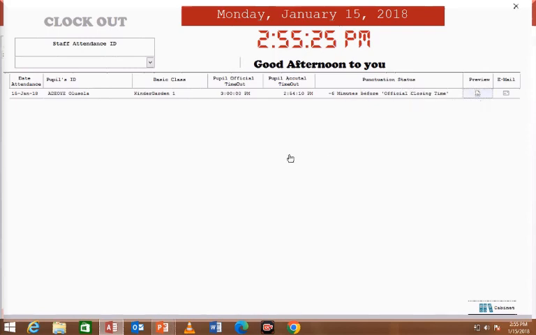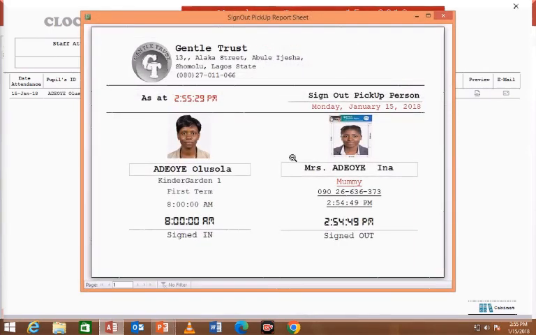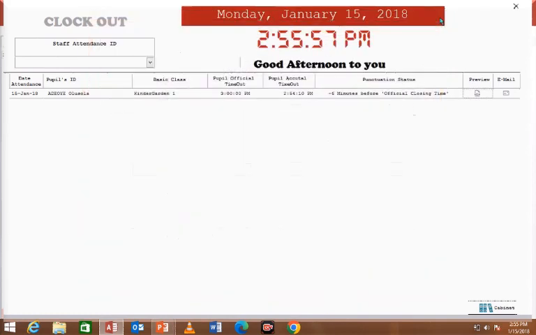Now I click this to see something that I can send to parents. Look here, for security reasons, at this particular time the student signed in at 8 a.m. and look at when the mom is picking her up. So I can send it probably to the parents. We can keep the record for security reasons, to tell them, look at when you picked up your child. And here you click it, it signs out.